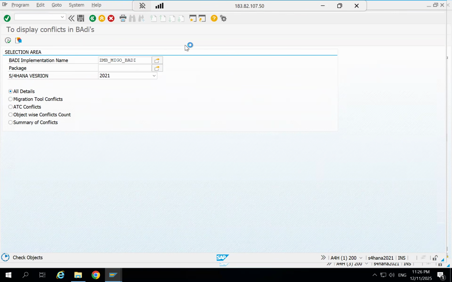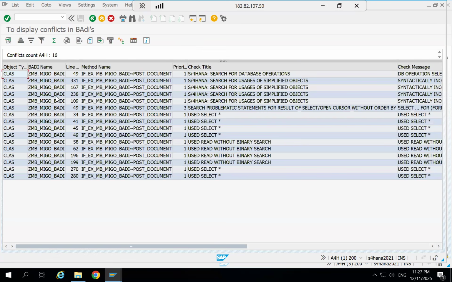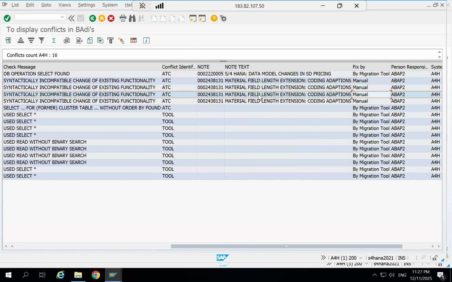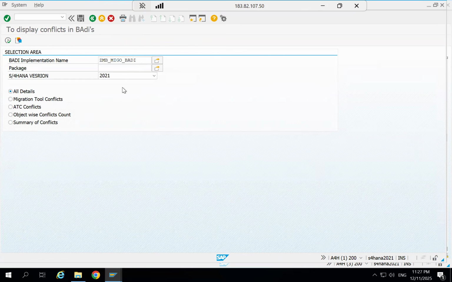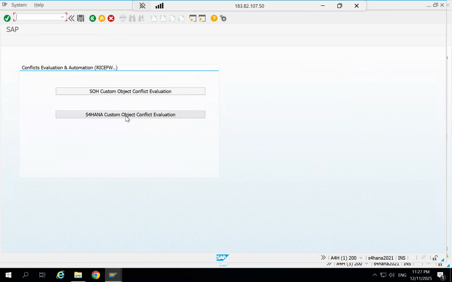Similarly, it will scan the BADI and what class backend the BADI is having, and that will scan each and every method that has been implemented and showcase the results similarly: in which BADI, in which method, in which line number, what kind of error we have, and whether the error can be fixed by the tool or manually. Now I go back and I will quickly run the remediation for the same BADI again.